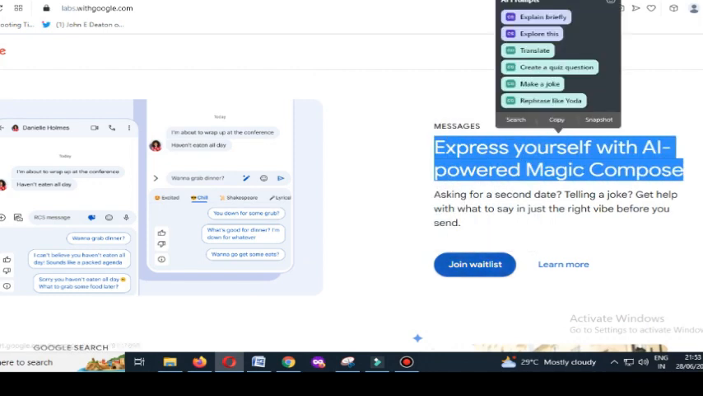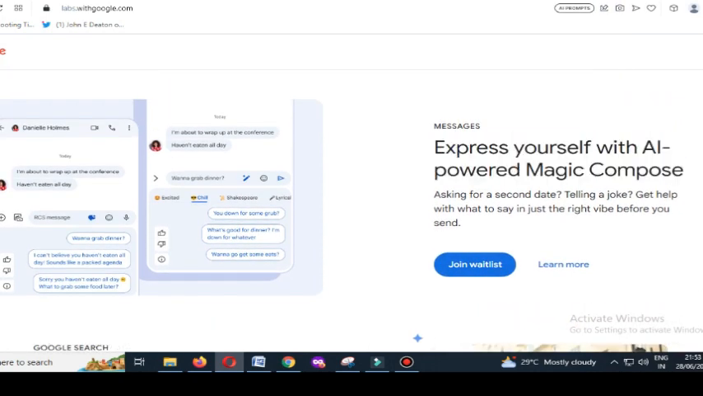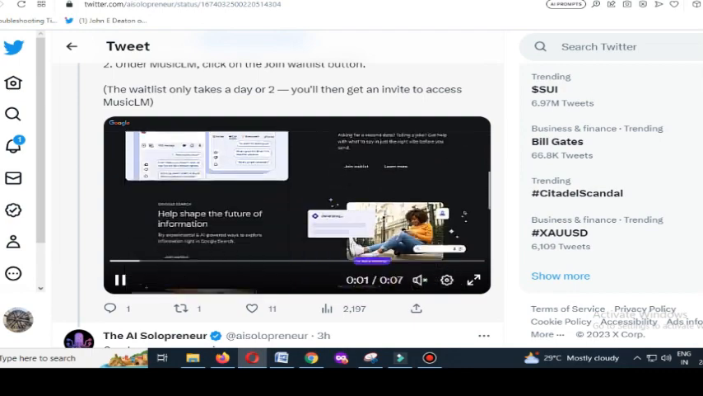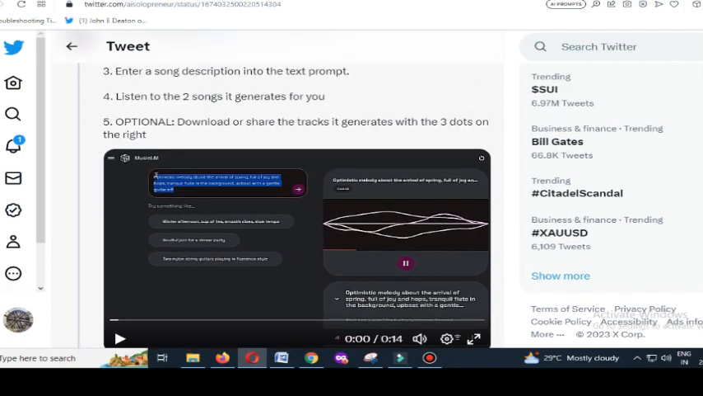Then after that, once they accept your waitlist request, you can create your own music. You can enter a song description into the text prompt, listen to the song it generates for you, and you can also download or share the track it generates with the three dots on the right. You can see there. There you go.